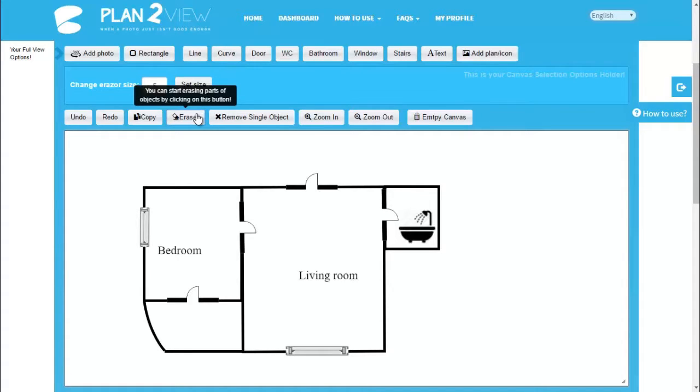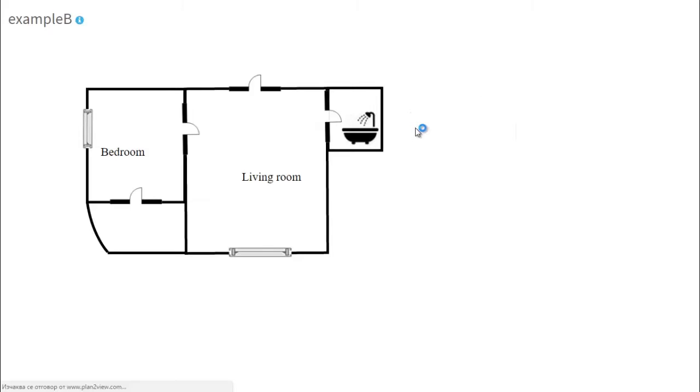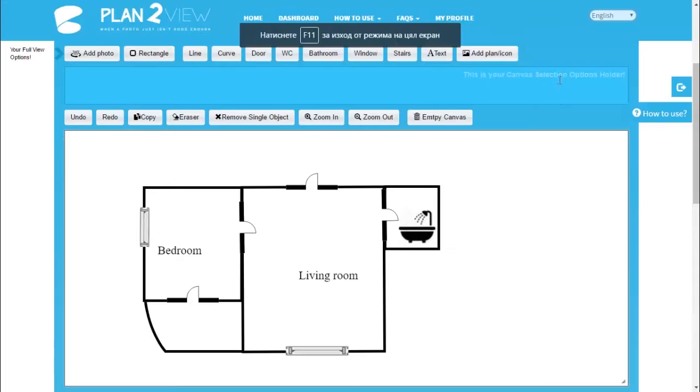You may also erase some parts of the plan, or delete single elements. You may also empty the whole canvas, but we recommend saving it instead. Click Save and see the preview of your project. This is the plan of your property. Now it is time to attach the photos.